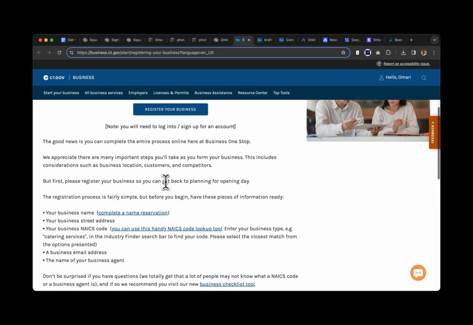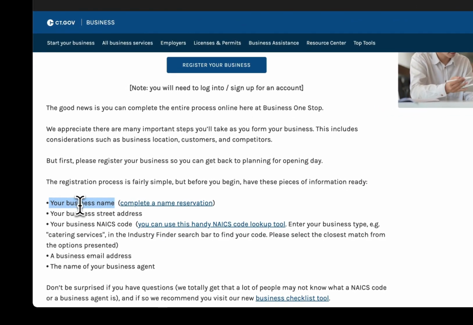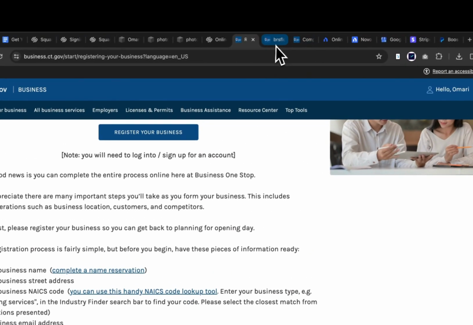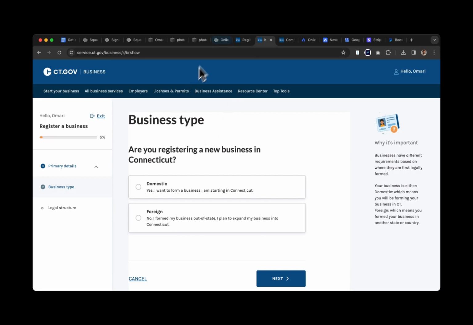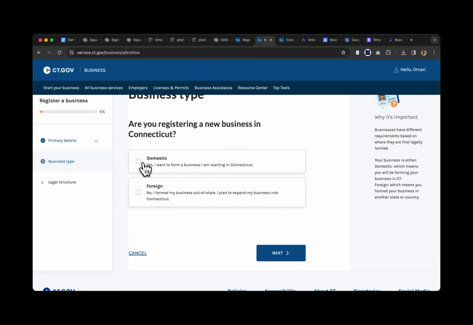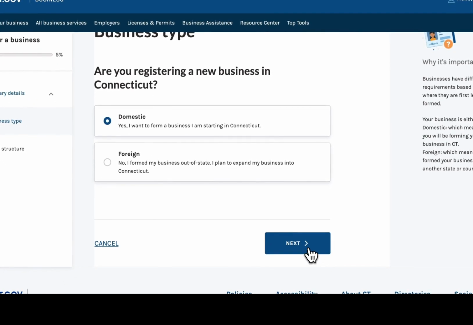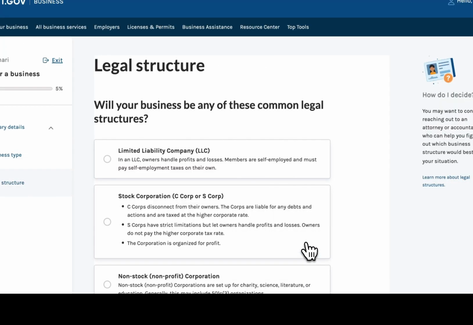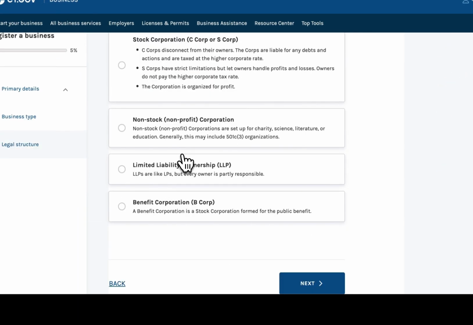So before we do this, there's a couple of things that we need. We need to make sure that our business name is unique enough, that we have a business street address, a business NAICS code, and a business email address, which we've already created, and the name of our business agent. So if you happen to be in Connecticut, this is what it looks like when you click register your business. So we start off by selecting domestic. Business structure is an LLC.